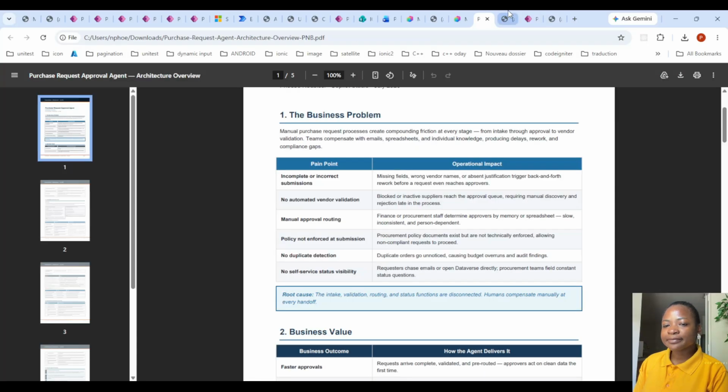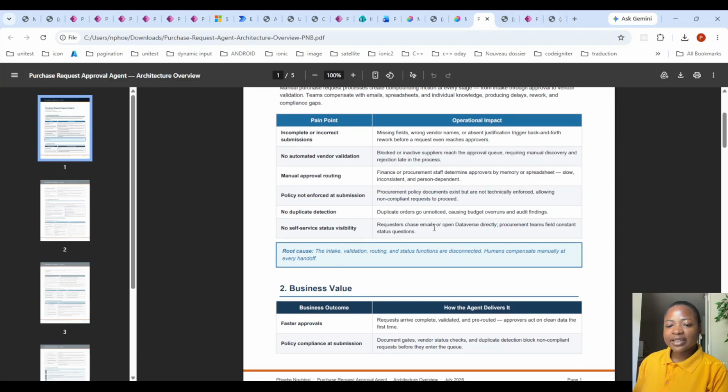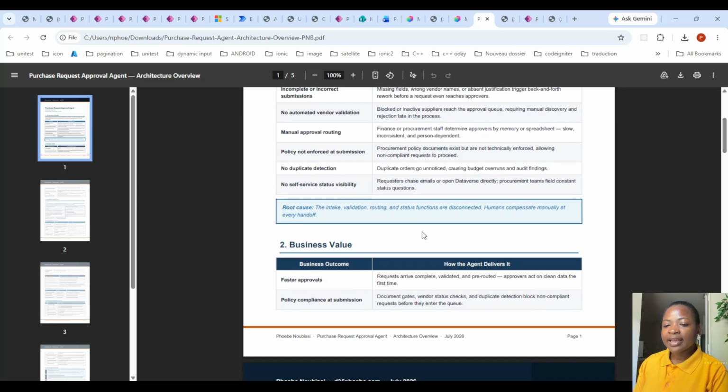And then it also checks if this purchase request is a duplicate. That means it's already done, so that we don't do it again. And then it also double checks. It eliminates some self-service status visibility where people will do it manually. So here we want to automate everything using Dataverse.